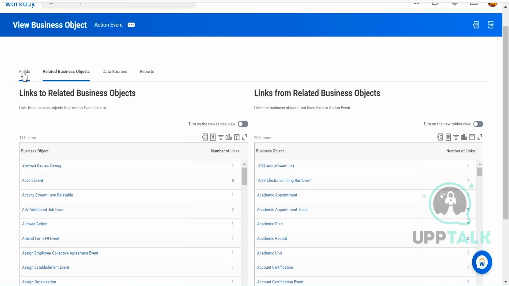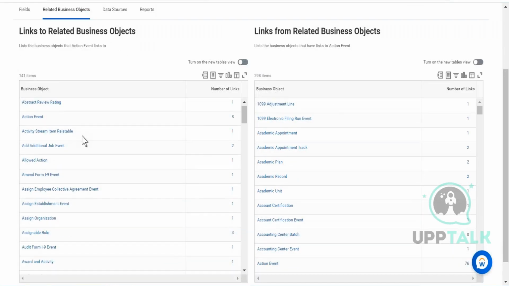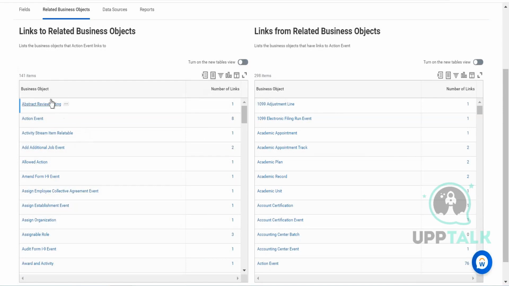This fields tab, like I said, will show you the list of all the fields built off action event. The related business object tab will show you all the business objects which are not primary BOs on this particular data source, but any field built on these business objects can be brought into your report if action event happens to be the primary BO. Okay, are you getting up till here what I'm trying to explain?